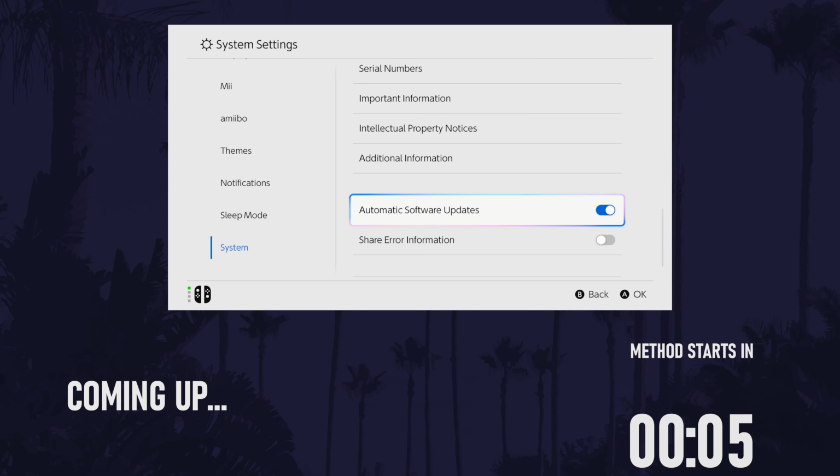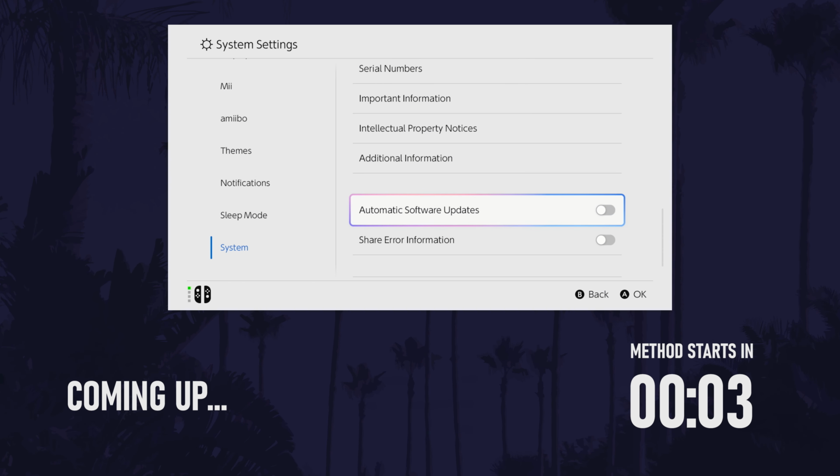In today's video, I'll show you how to turn on automatic software updates on your Nintendo Switch 2. Let's get into the method.